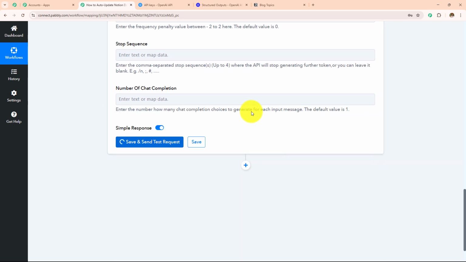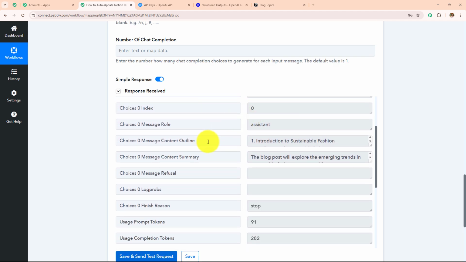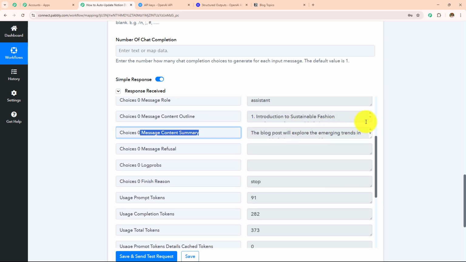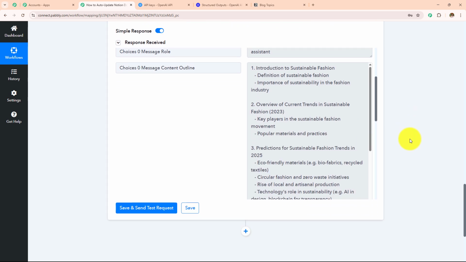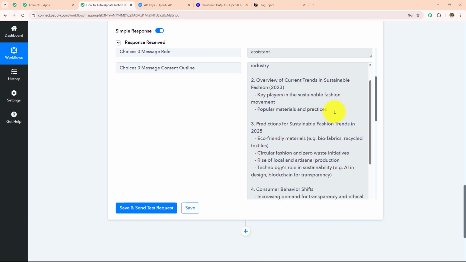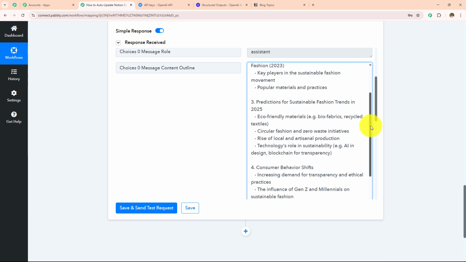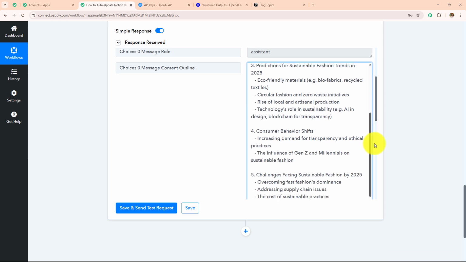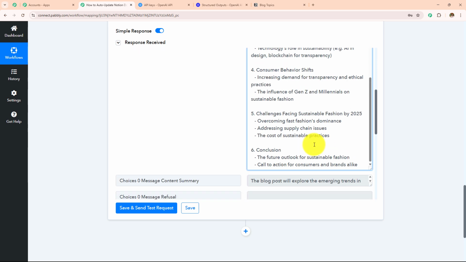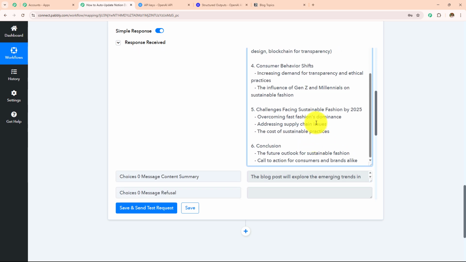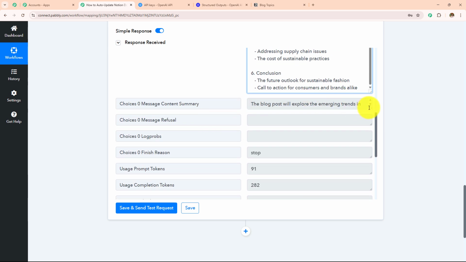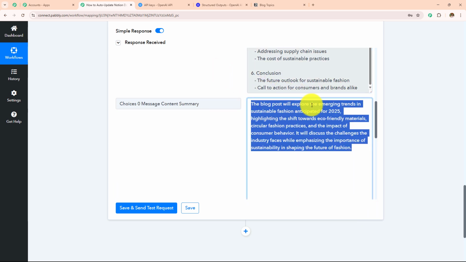Now I'm simply going to click on save and send test request, and let's wait for the response. So here I have received this response: the message content outline and the message content summary. Let's open this outline box, and here we can see the introduction to sustainable fashion, overview of current trends in sustainable fashion, predictions for sustainable fashion trends, consumer behavior shifts, challenges facing sustainable fashion by 2025, and the conclusion. Here I have received the summary also. The blog post will explore the emerging trends in sustainable fashion anticipated for 2025.